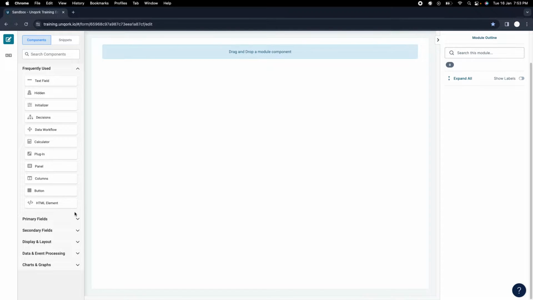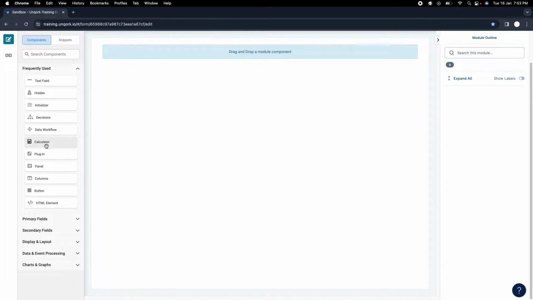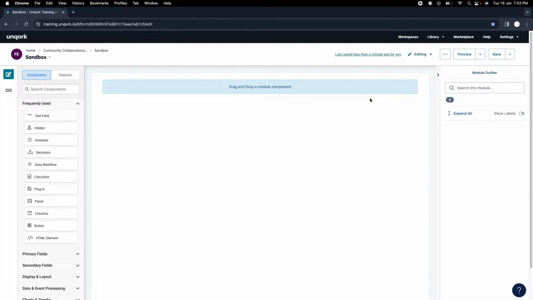But in Unqork, we don't need to bother about those. In Unqork, we have a default database which is already configured by Unqork, so that data gets stored in that database. The database which is used is called MongoDB. It is not a relational database, not a SQL database, but a MongoDB database. We'll see how that data gets stored.